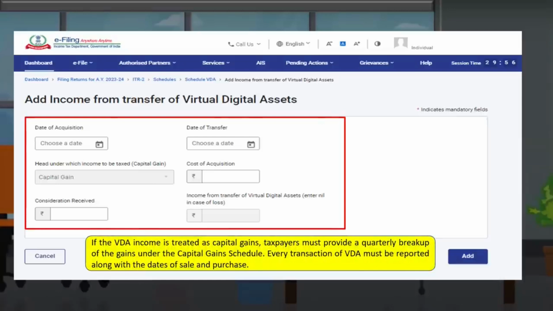If the VDA income is treated as capital gains, taxpayers must provide a quarterly breakup of the gains under the income from capital gains schedule. Every transaction of VDA must be reported along with the details of dates of sale and purchase.